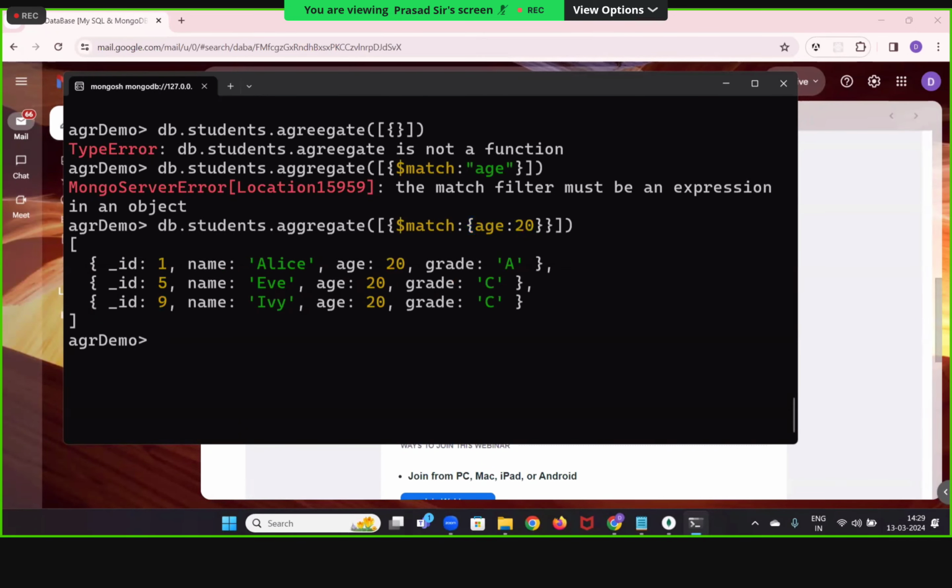Match is, sir, you do it. Why do I need to do match? I can do find also, no? Yes. If you do find also, the same result will come. But the difference is, whatever result you are getting, you cannot pass it into another one.